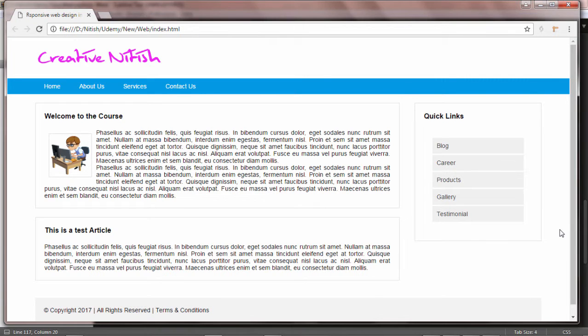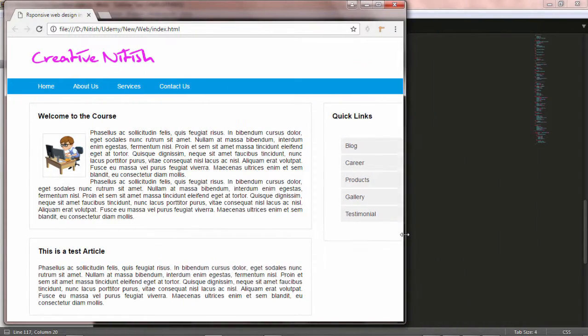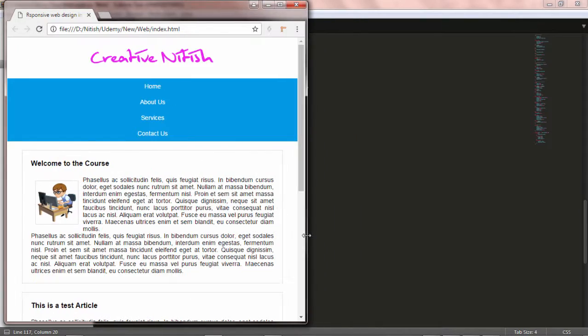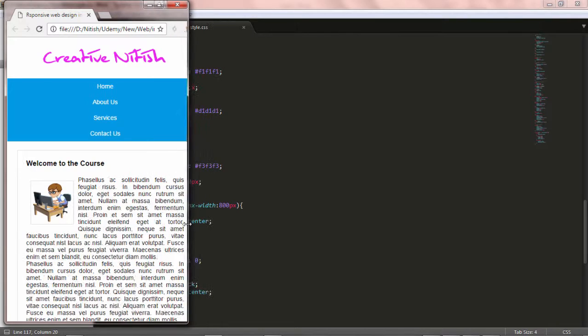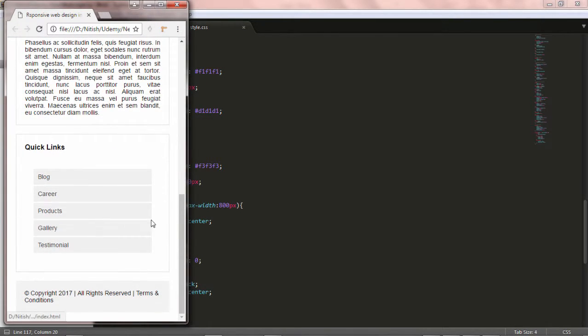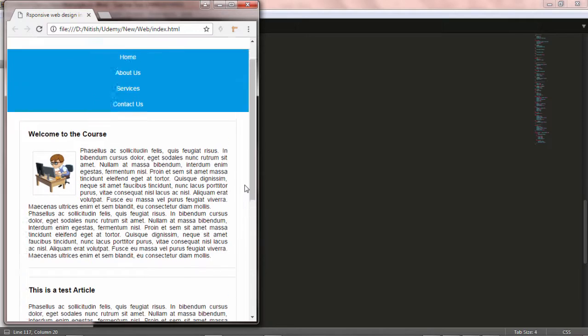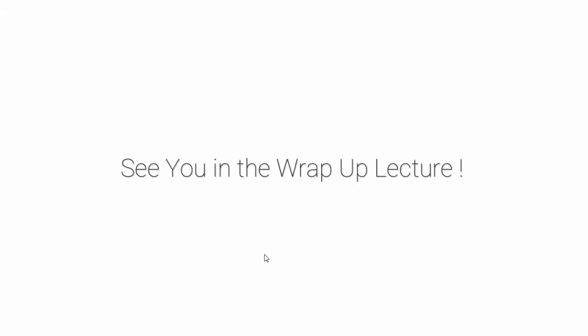Now, if we refresh our web page, then we can see that our web page has become responsive in nature. Now it will change the layout according to any device size. So, I hope you have learned how to make any web page responsive. Now you continue with your web page and I will meet you in the wrap-up session.